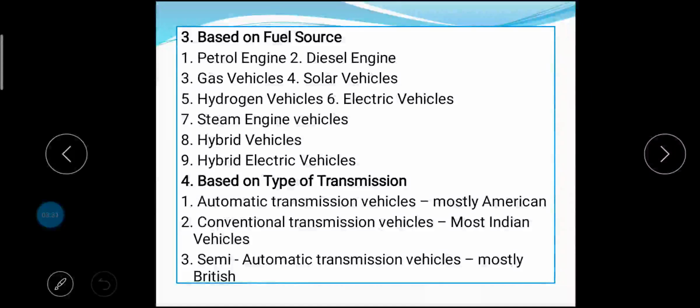Based on fuel source, it is classified into 9 types: petrol engine, diesel engine, gas vehicles, solar vehicles, hydrogen vehicles, electric vehicles, steam engine vehicles, hybrid vehicles, hybrid electric vehicles. Based on type of transmission, it is classified as automatic transmission vehicles, mostly American; conventional transmission vehicles, most Indian vehicles; semi-automatic transmission vehicles, mostly British.